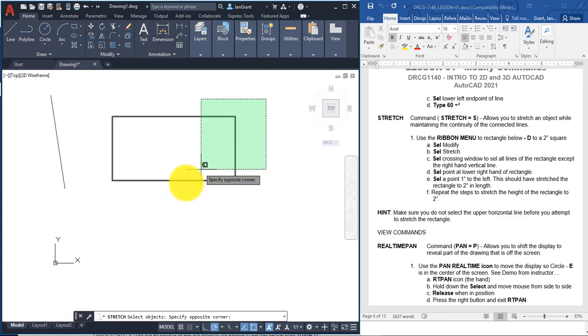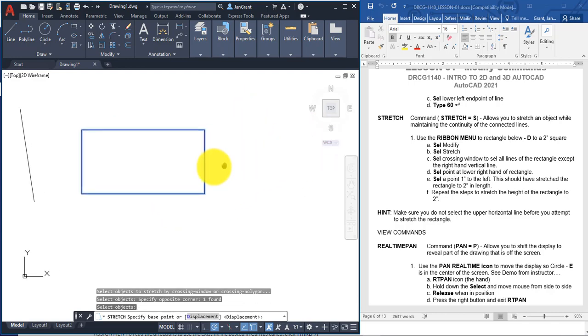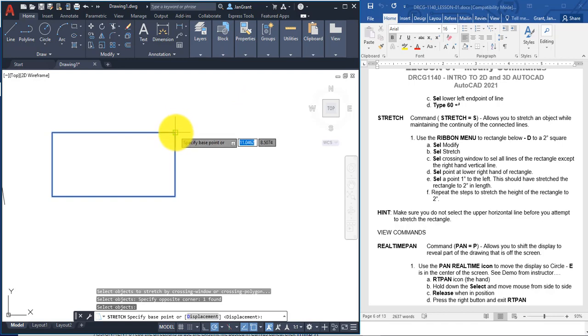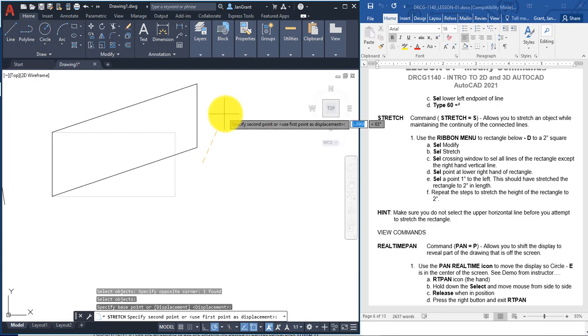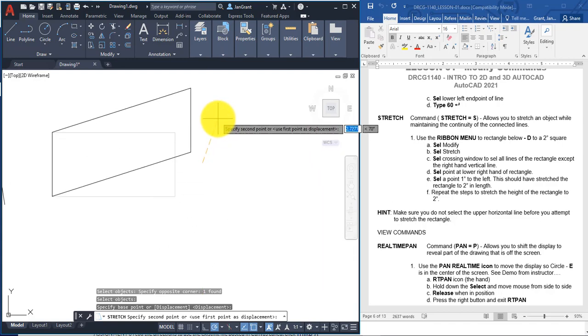So if I pull my mouse over and click and then enter, we can pick a base point. The base point can be a specific point, or it can be out in space so that you might want to stretch a certain amount. So I'm just going to go ahead and click in space. But notice when I pull my mouse around, you're seeing that you're actually stretching this out.